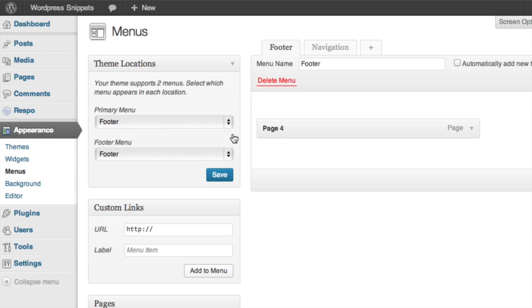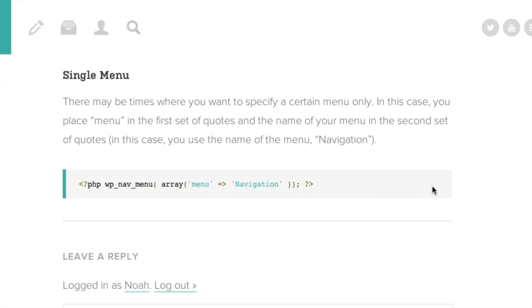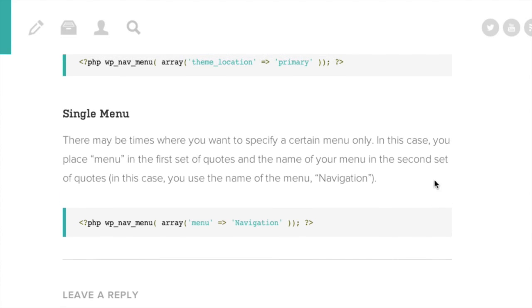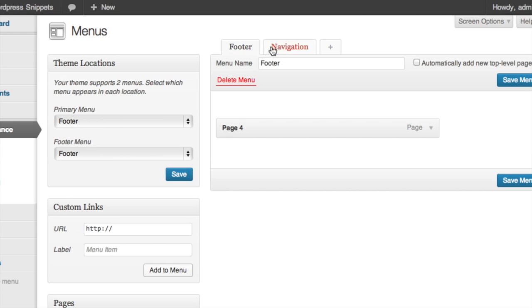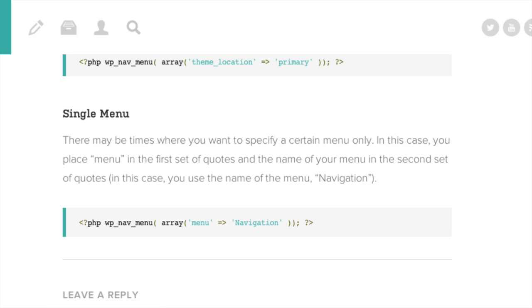Okay, so that's basically the theme location snippet. Nothing much to that, and there's really nothing much to this next one, which is basically the single menu. And there's sometimes where you want to pull in just one of these menus over here. You don't even want to bother with theme locations. You can just pull one of these in just as a single menu. You just use this snippet.